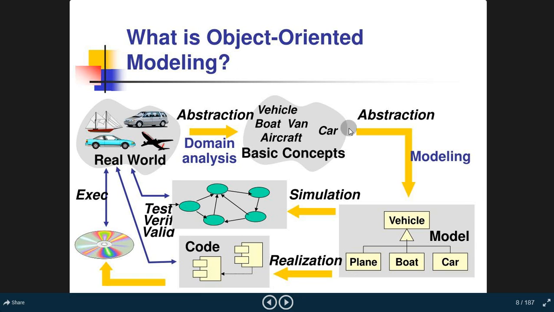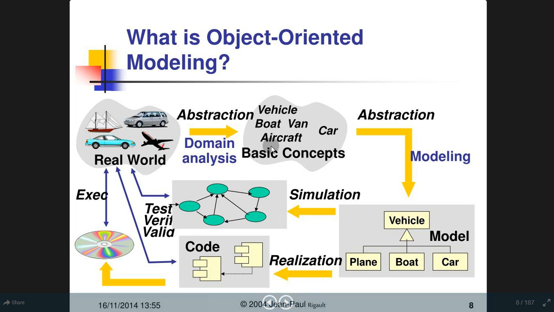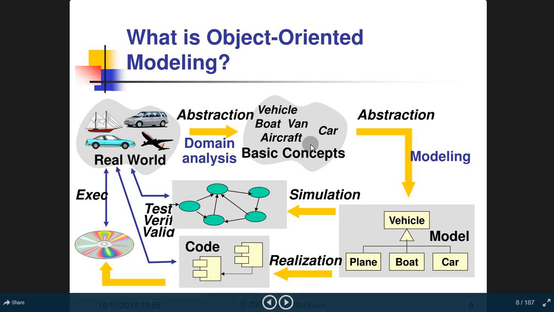So what is object oriented modeling? First, this is the real world. From this we will have a domain analysis, from which the abstraction will be created. The vehicle, boat, van, aircraft, basic concepts will be generated from this. So we have to create a boat, an aircraft. This is the basic concept, and this is the first aim.